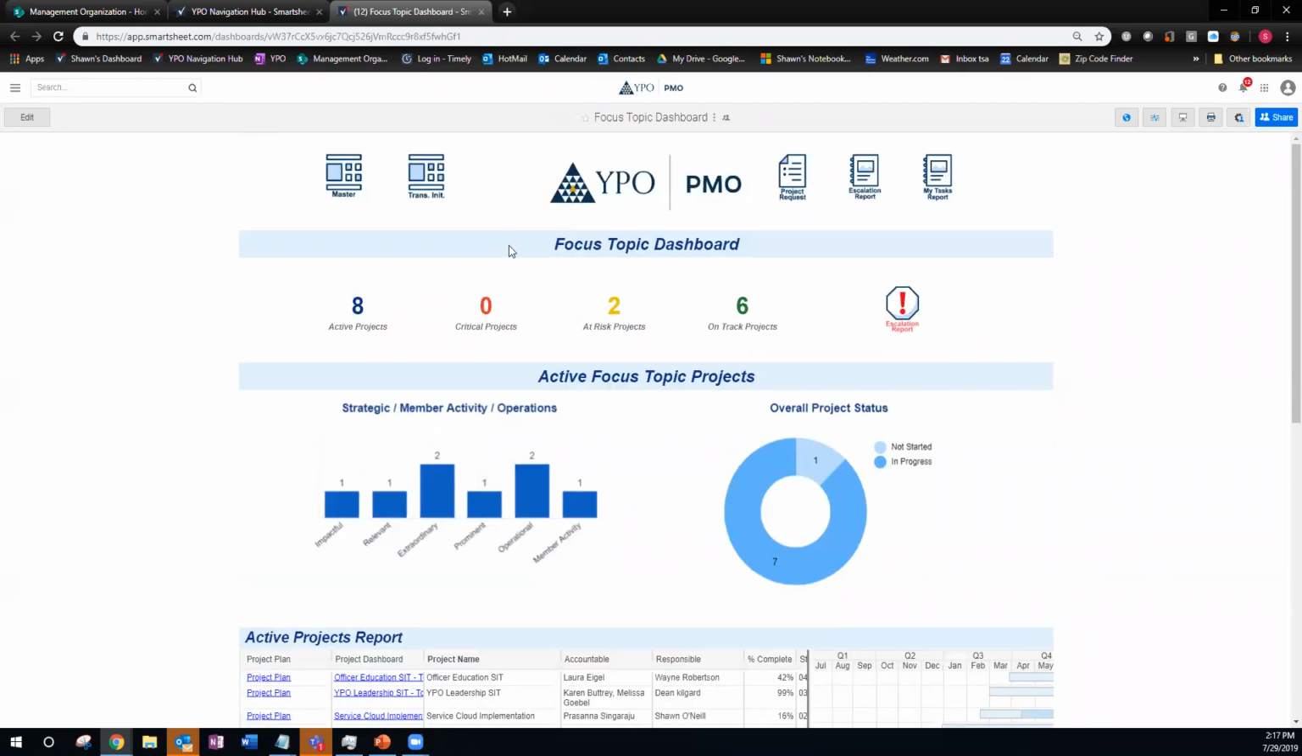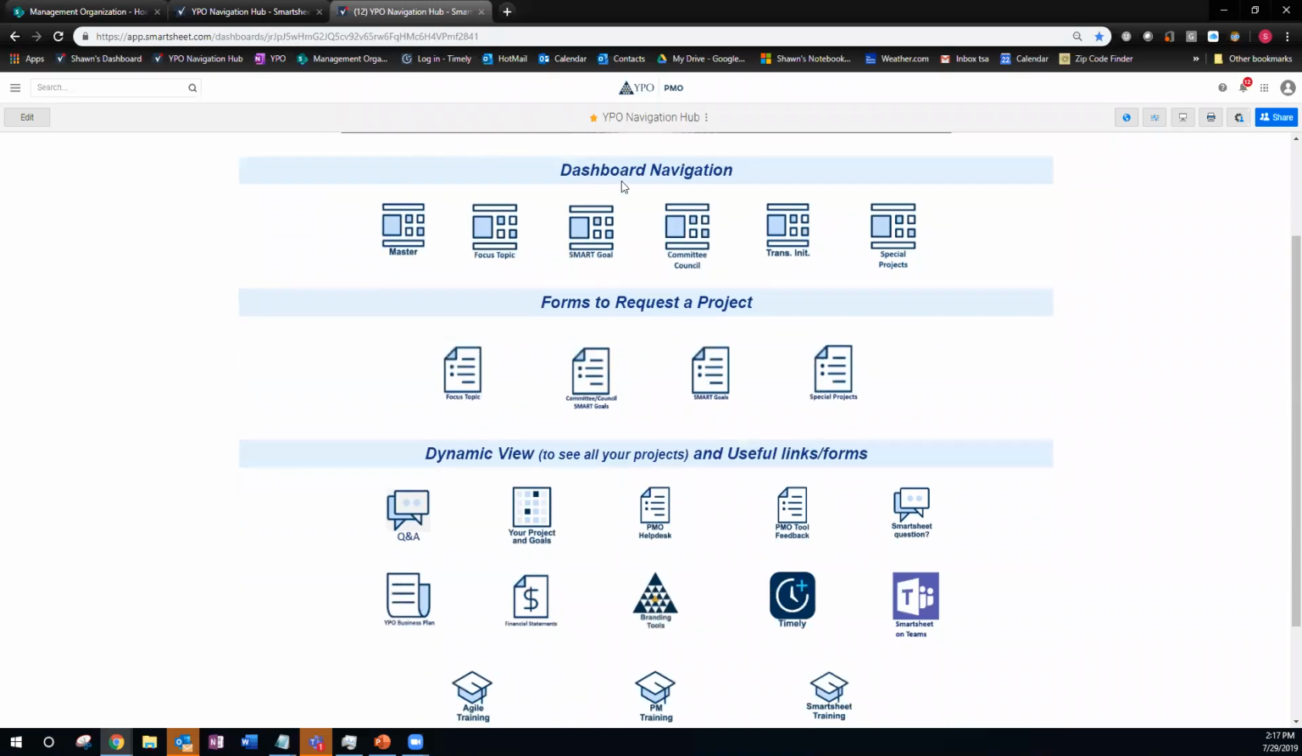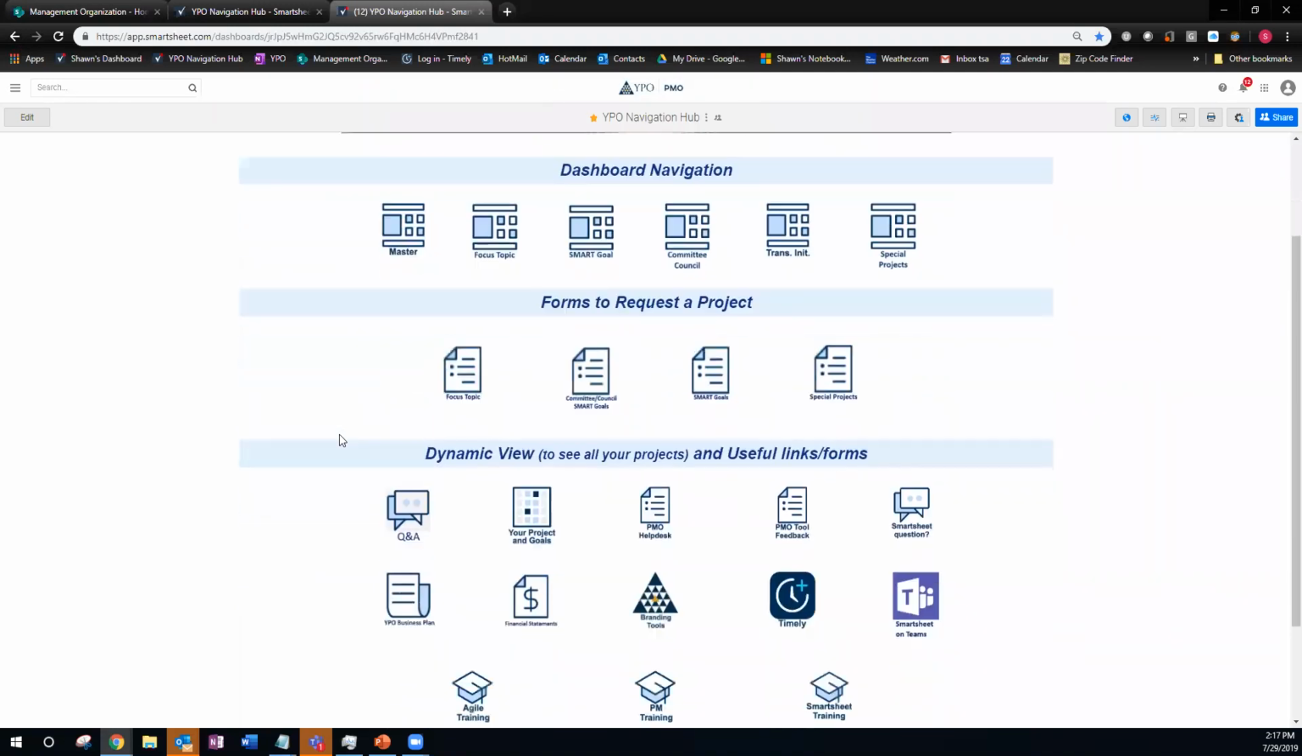And if you're ever on any of these dashboards and you click on this PMO, YPO, PMO at the top, it takes you back to our hub. So that's useful. Okay, so that's what the dashboards look like. And before we go into individual projects, I'll show you a couple more things.